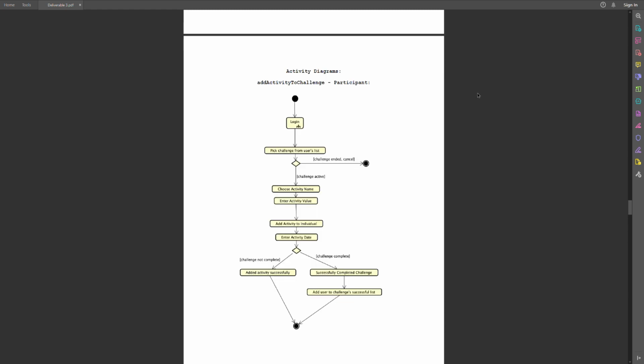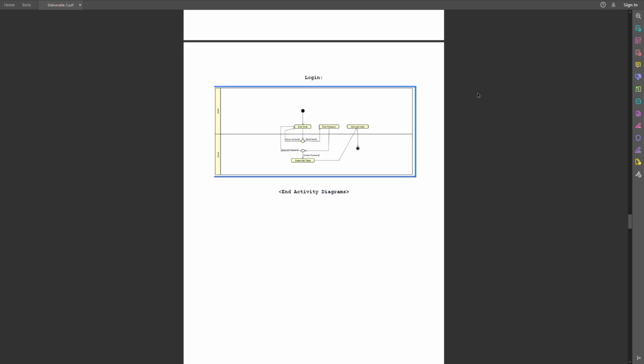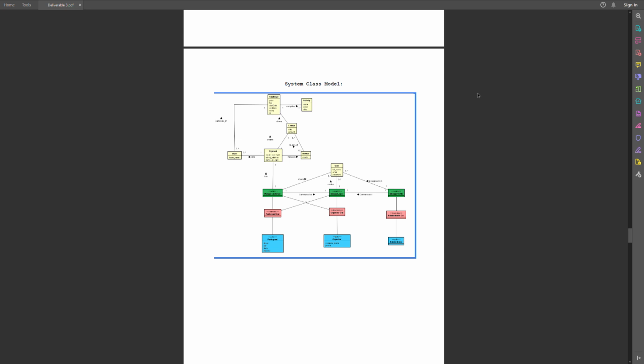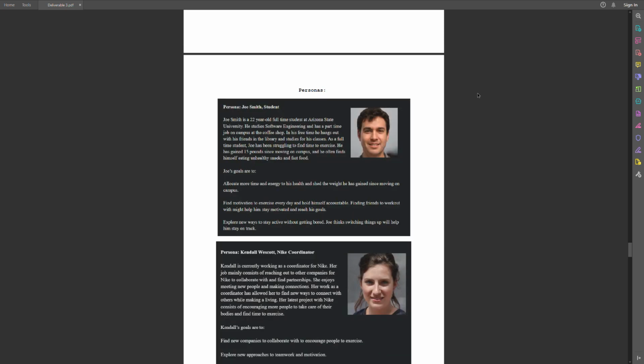Next we've got our activity diagrams. The first one is for the participant and the action to add activity to challenge, and we've got the breakdown here. Next we've got login, and then finally our system class model. And then below we've got our personas attached.